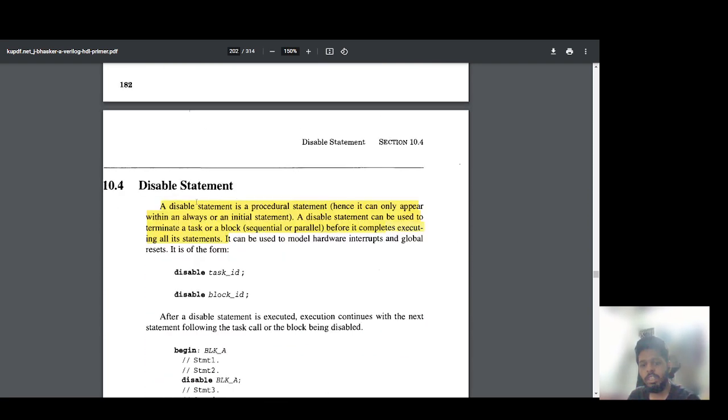Disable statement. A disable statement is a procedural statement that can only appear within an always or an initial statement. A disable statement can be used to terminate a task or a block, sequential or parallel, before it completes executing all its statements. It is of the form disable task ID, disable block ID.